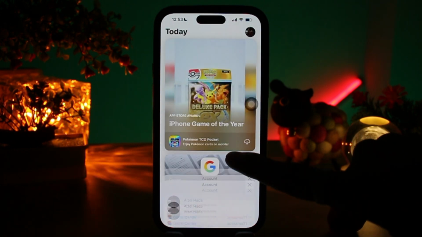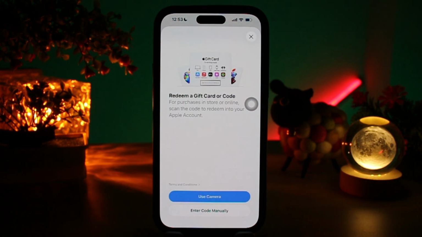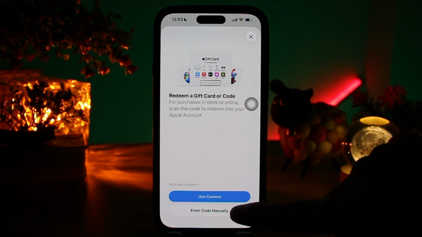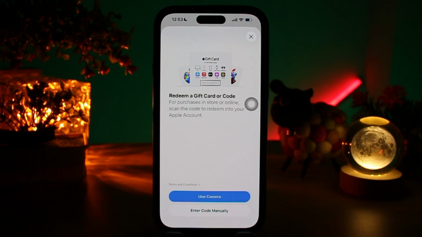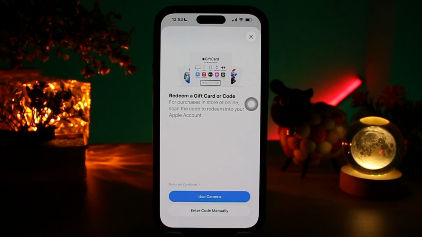Simply tap on it. And once you're inside there, what you need to do is choose one of the methods, which is use camera or enter code manually. You can use the camera and scan the code on the card, or enter the code manually by simply typing the code yourself. Then once that's done, you'll find an option that says redeem. Simply tap on that, and now your balance is added to your Apple ID balance, and you can now use it for apps, games, music, subscriptions, iCloud, etc.